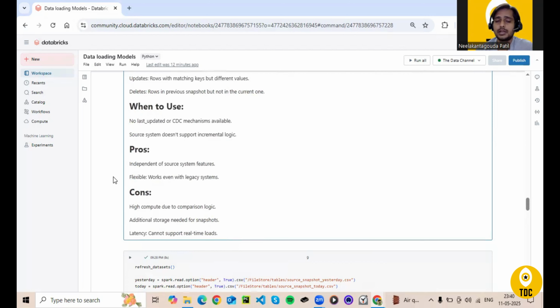And the cons, yeah, definitely there are a lot of cons here. It is high compute due to the comparison logic. If there are huge tables that you're comparing, then you need to be really careful how to optimize that code, because otherwise it is going to take a lot of your compute, right? Because you're doing an apples-to-apples comparison.